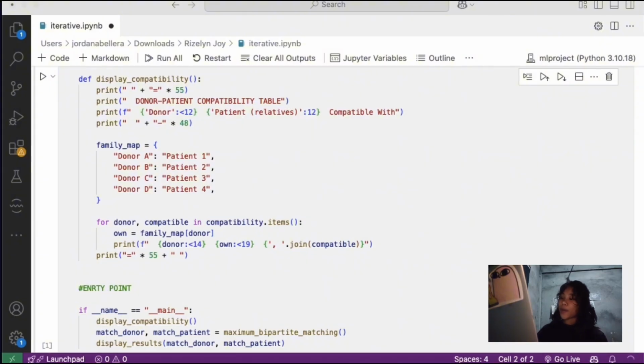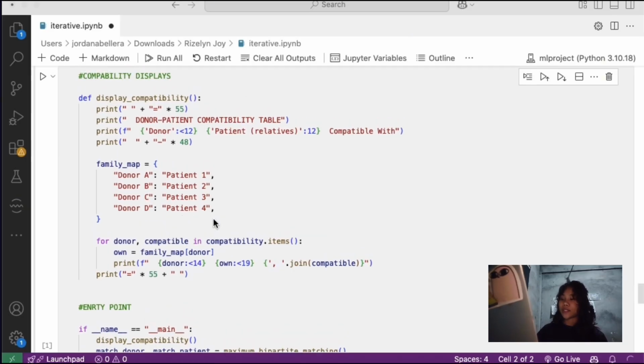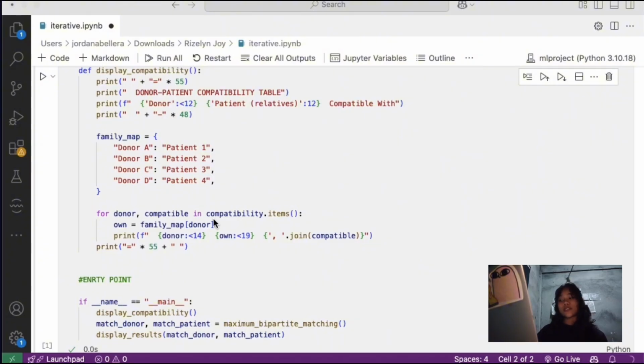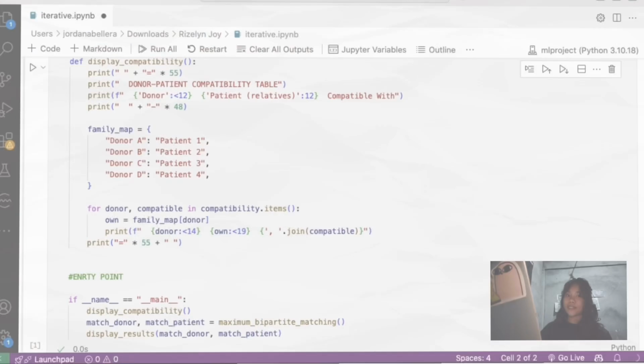We also have the display compatibility function, which prints the compatibility table at the start so we can see the initial state clearly, and display results, which prints the final match pairs and the summary at the end.